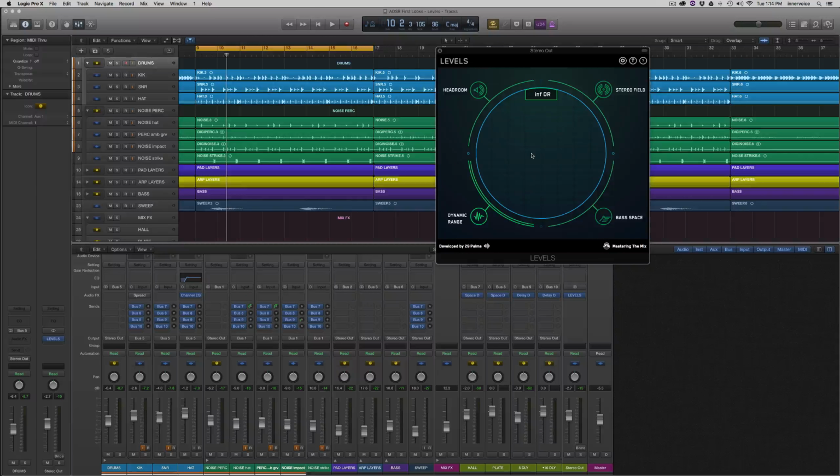And I find this to be both a very interesting visual correlation, but it's also a really effective way to find the specific phrases or sections that are having, say, dynamic issues. So let's give that a listen.